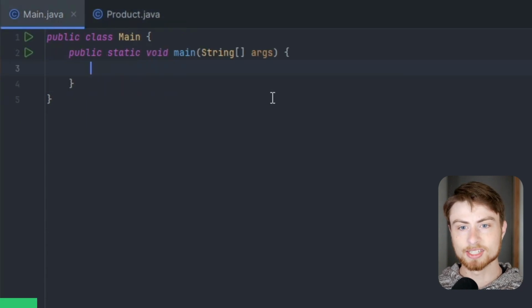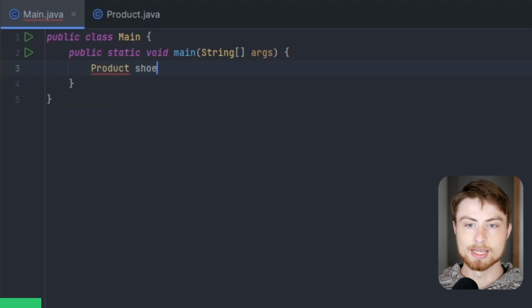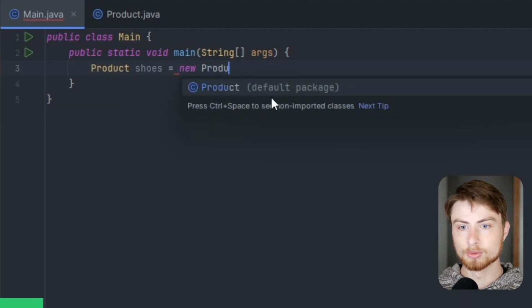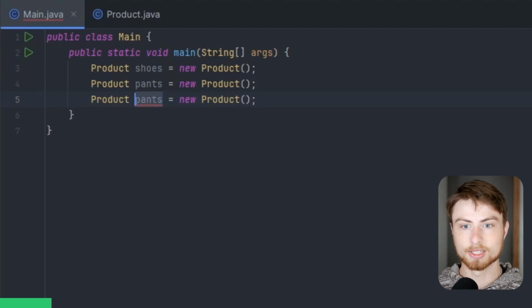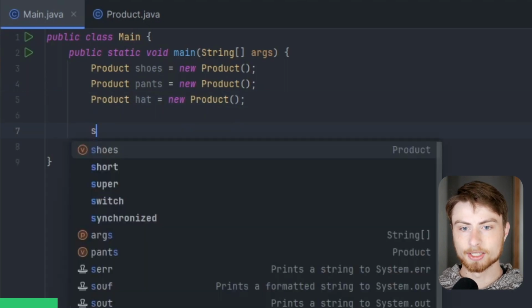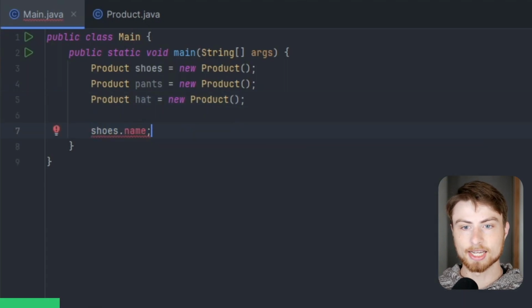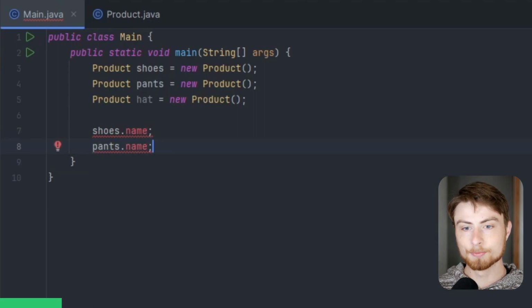Well, let's think about what it looks like to make an instance of this class. So we will say Product, maybe shoes, equals new Product. And then if we wanted to make another one, we could instead call this pants. And if we wanted to make another product, we could instead call this one, let's say, hat. So now we have 3 products, each an instance of the Product class. So let's say I did something like shoes.name, and then down here I did pants.name. Would I expect to get something different from each of these calls?